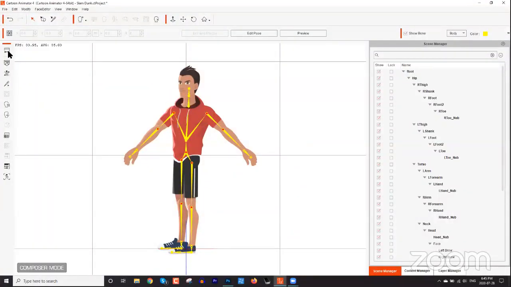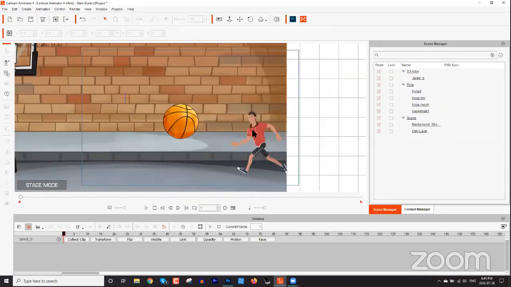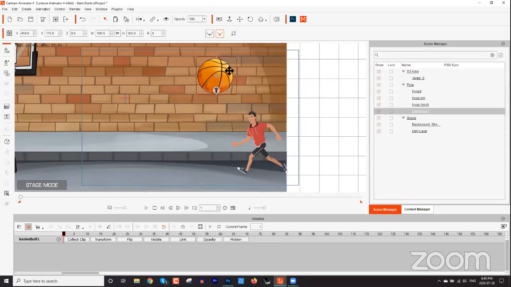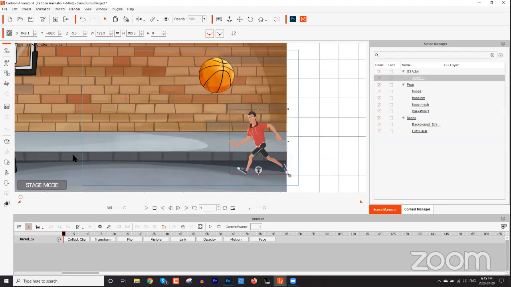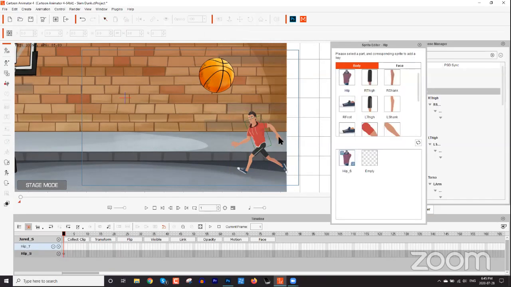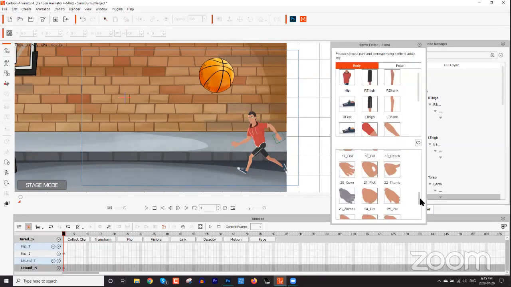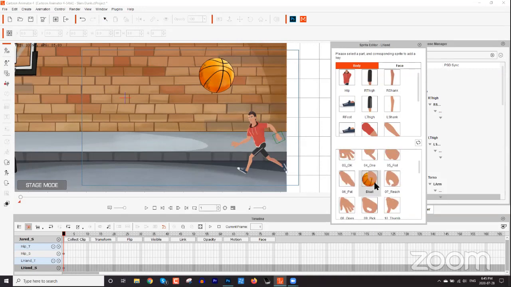So now if I go back to my stage mode here, we're not going to worry about dribbling in this case because dribbling would be kind of annoying. That would take a little bit of time as well. I'm going to delete this basketball. Actually, we'll keep this basketball for now because we're going to use that later. And we're going to have our character. We're going to go over here to our sprite editor. And our character's left hand, we have a sprite with a basketball.